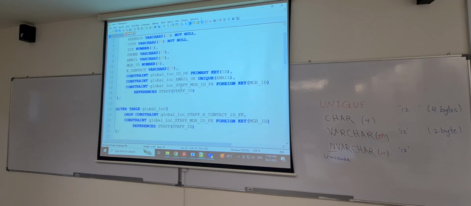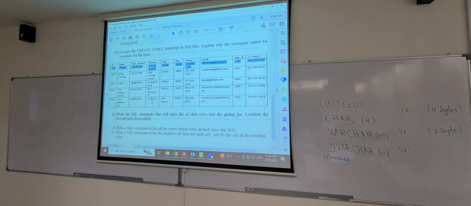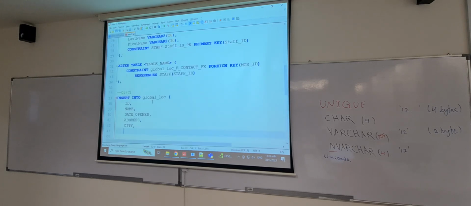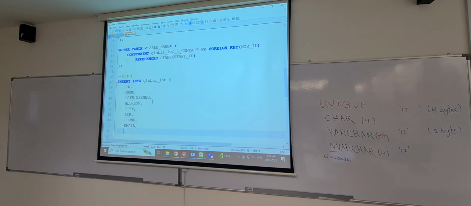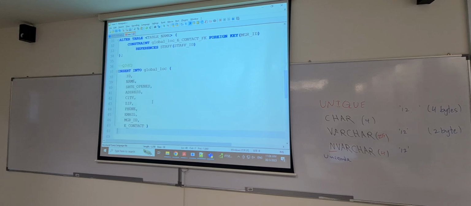Insert into the table name, Global Lock. Now we provide the column names. We need to insert ID, name. Again, this is optional, but I recommend it. We have address, city, zip, phone, email, MGR ID, e-contact. Right? Now we come to insert values.